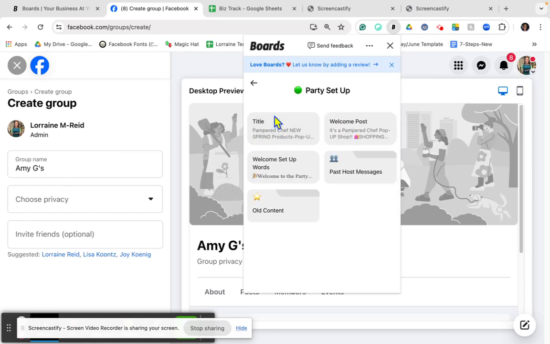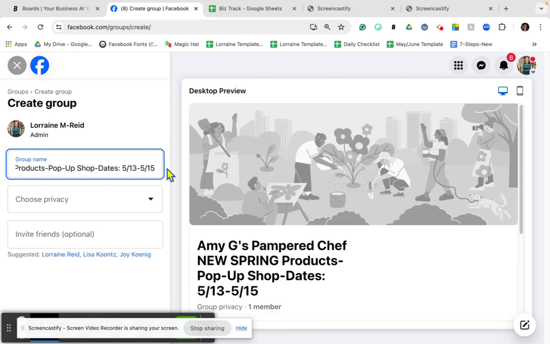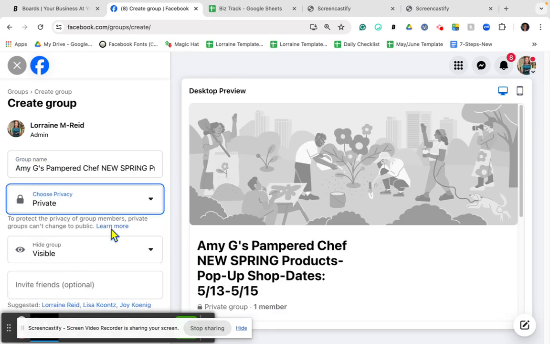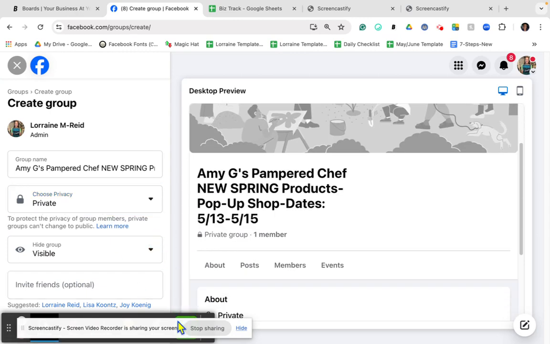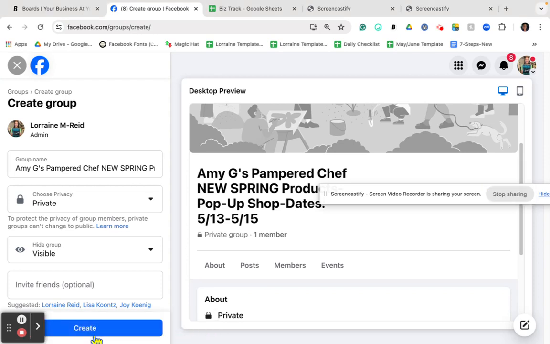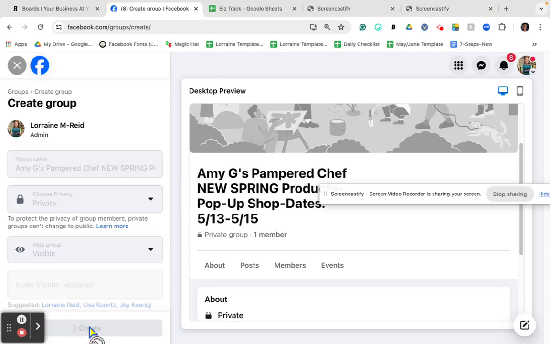This is the group name, which is the title of the party. I'm going to change that to group name to make it easier. And you just click that. And then that pops the content right in there. We're going to choose privacy as private. And then we are going to get this out of here so we can see what we're doing. And we're going to click create. So now this party is going to be created.